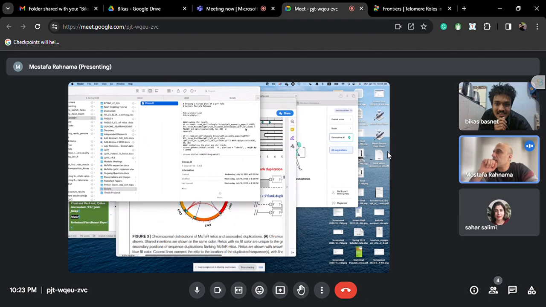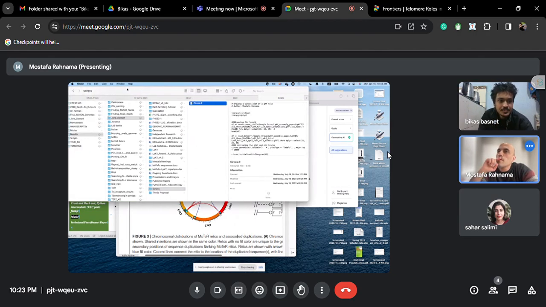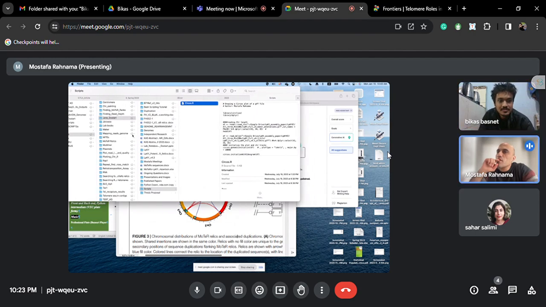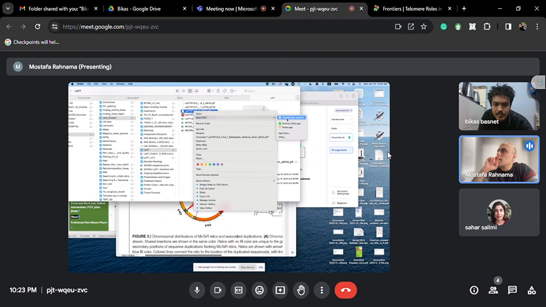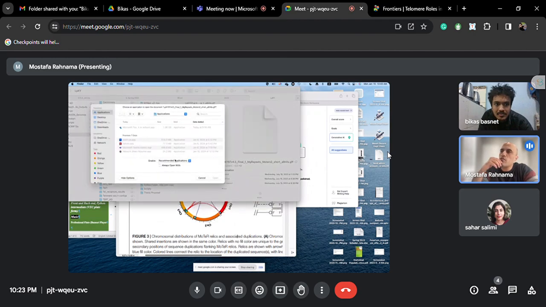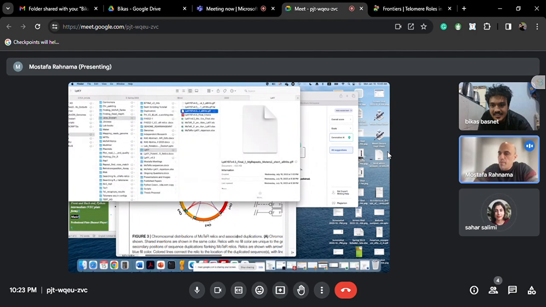Let me find that data set. Okay, GFF. Okay, this one. You can just open it with Excel or something like that. But this is actually a specific format we use. Well, let me open it.